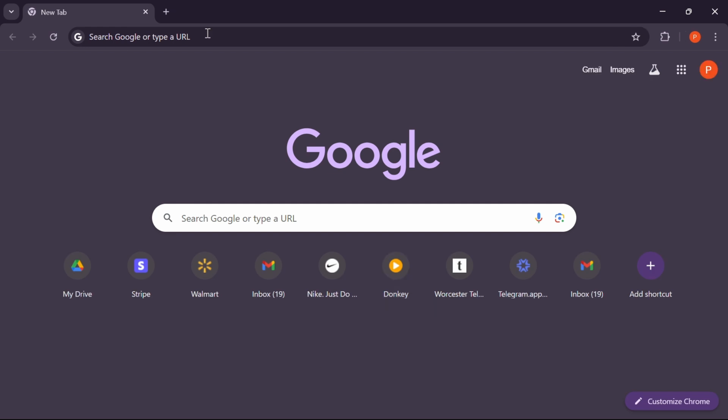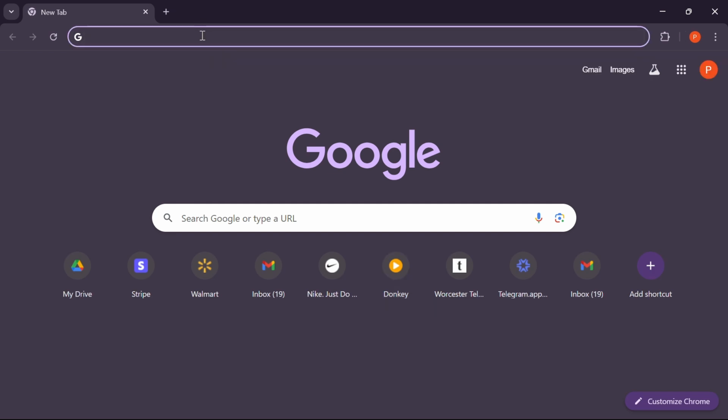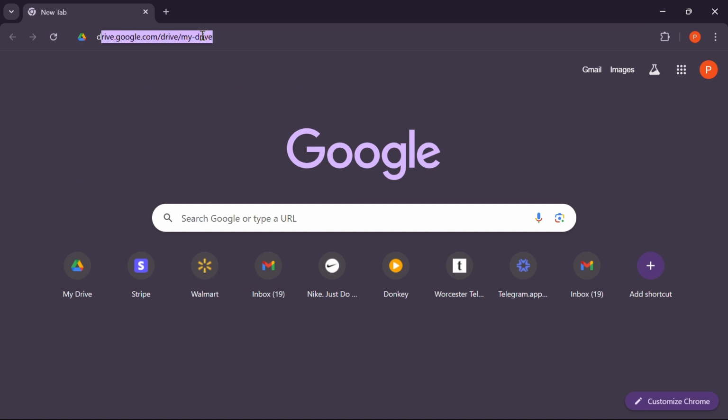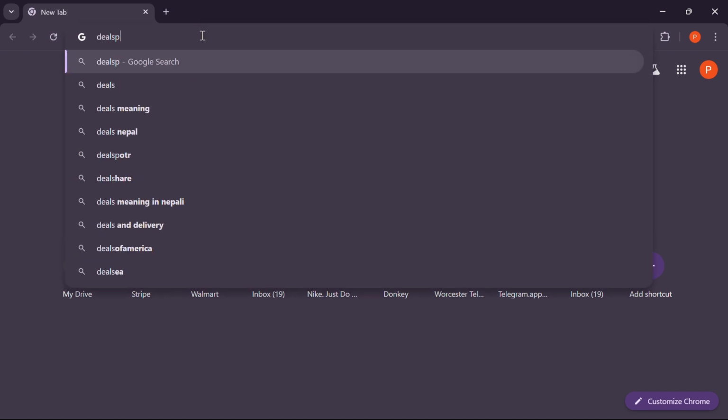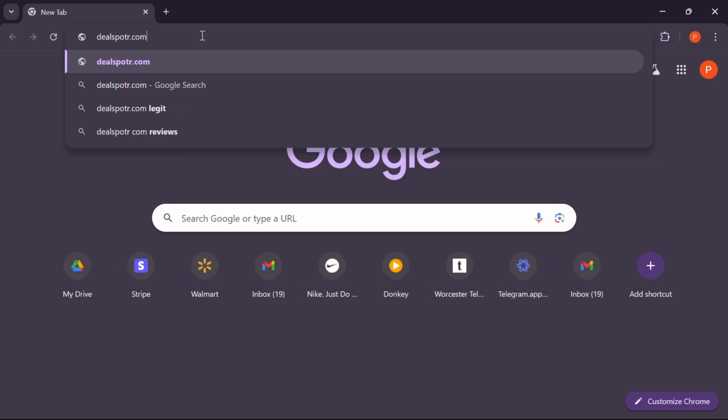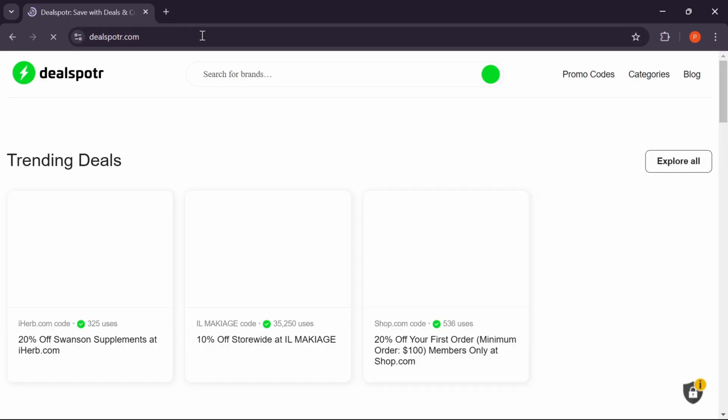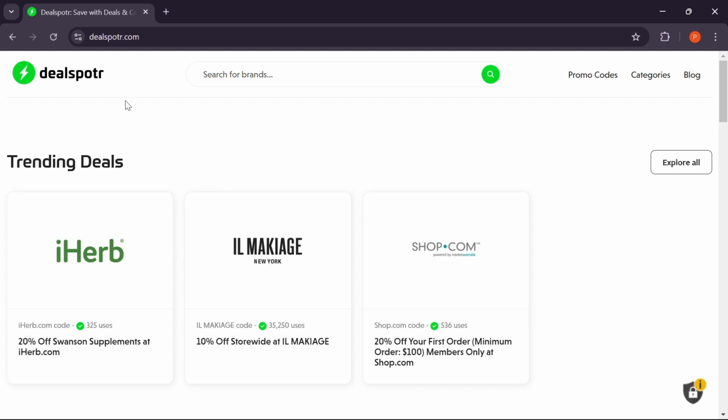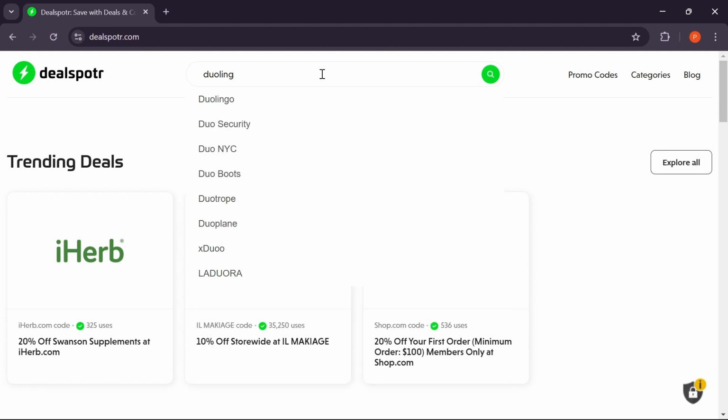After opening your browser, on the search bar right here, start typing dealsporter.com. And then click on enter. This will lead you to the official website of Dealsporter. Here on the search bar, type Duolingo. After typing Duolingo, click on enter.